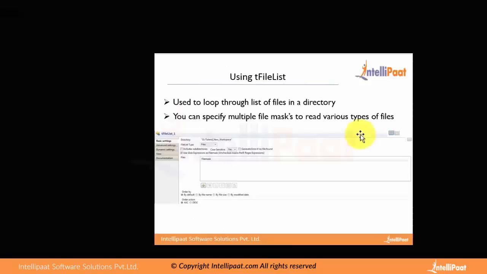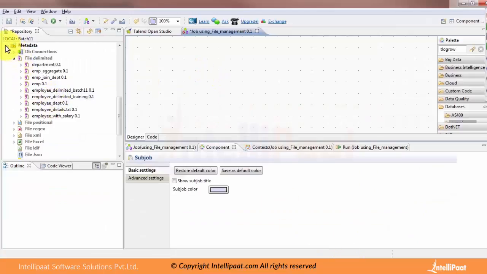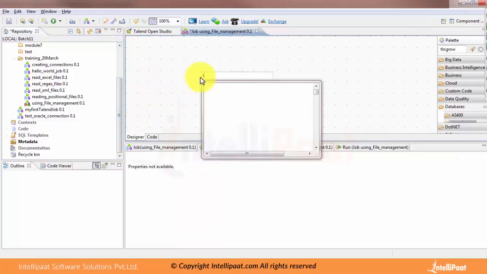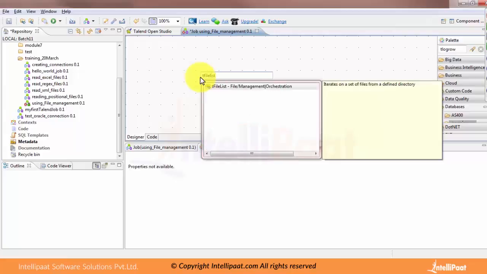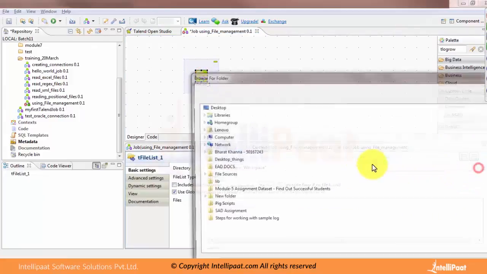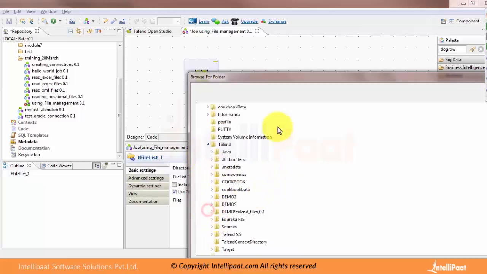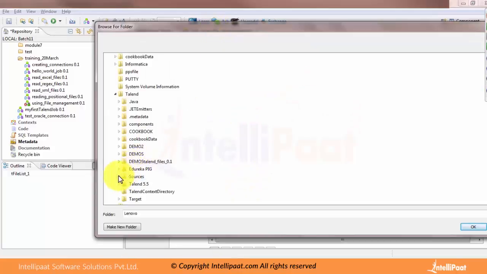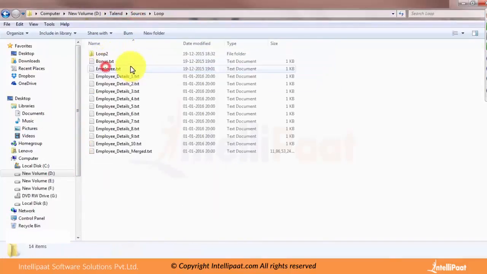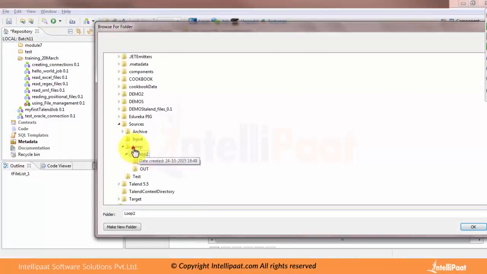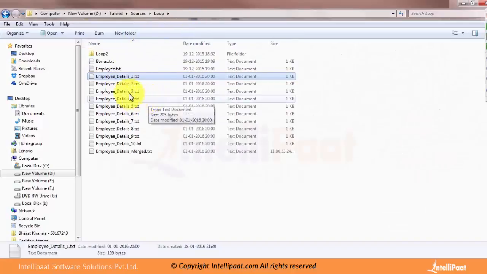tFileList is used to iterate over all the files in one directory. So how can we use that? We just get this tFileList component, and here we specify the directory from where we want to iterate. In the loop we have various sorts of files. For example, if you see, I have employee_details_1 to 10 and I want to iterate over all of those files. All of these files have the same structure.